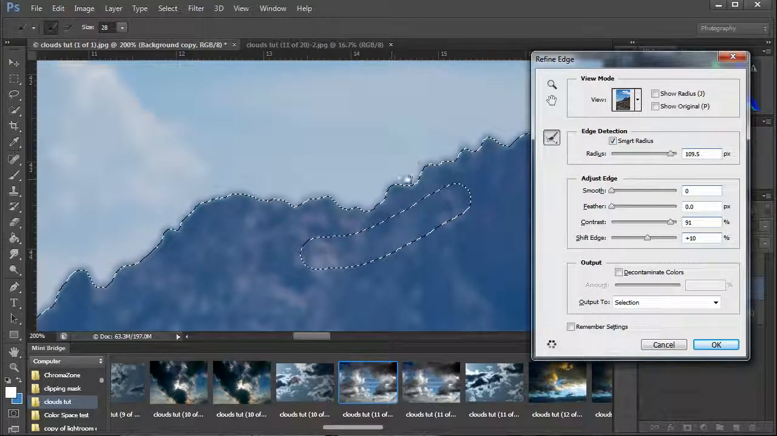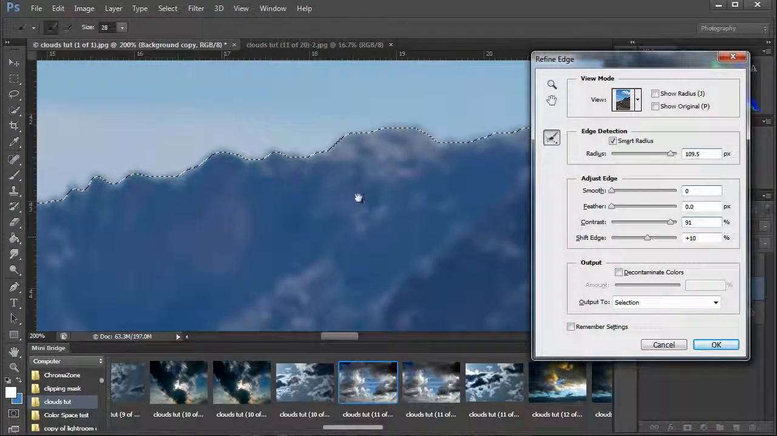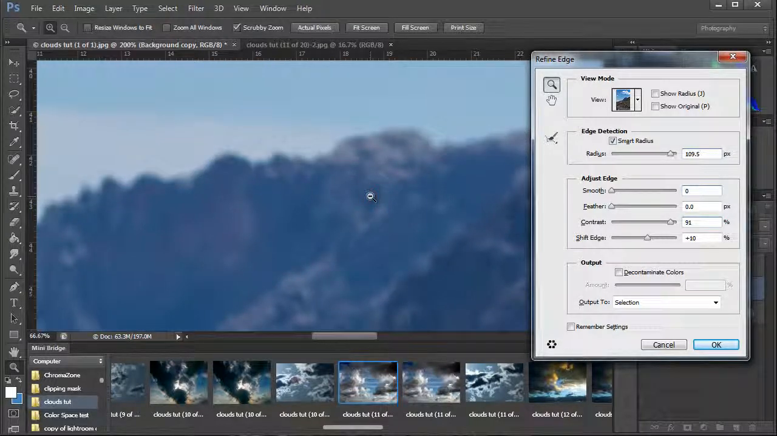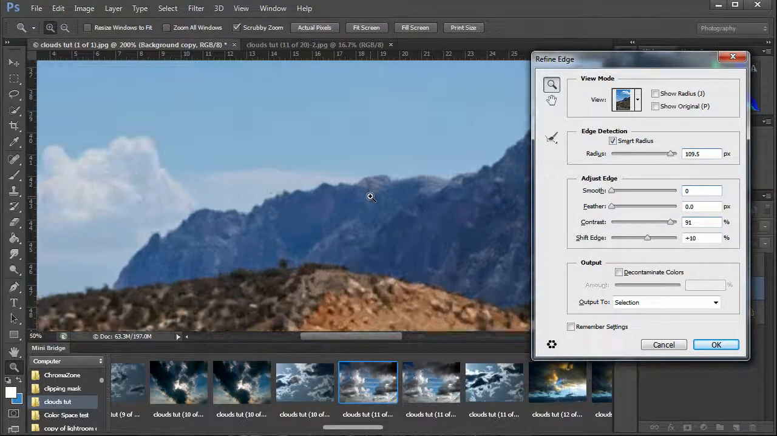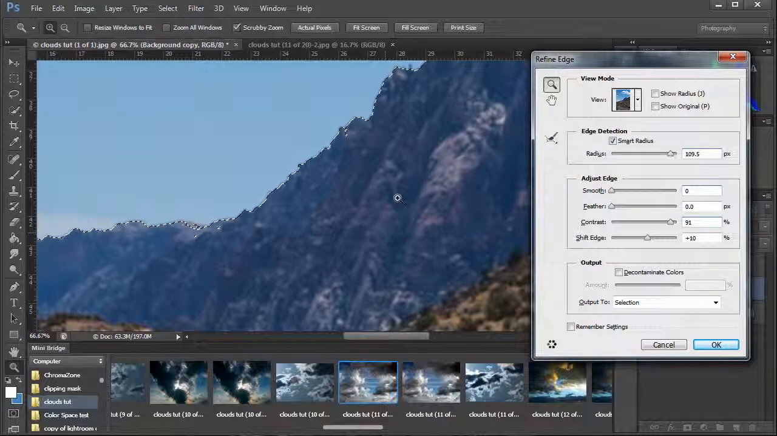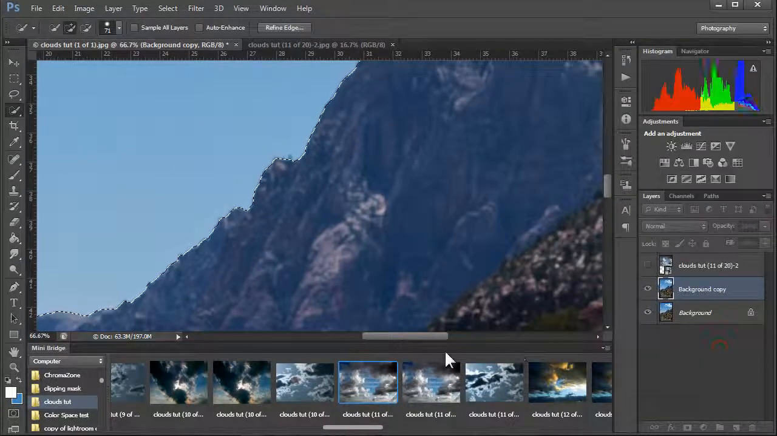So we'll grab our hand tool. Oop, I don't want to do that as a selection. Control Z. And that's Command Z on the Mac. Let me zoom out and let's look at this selection. This looks pretty good. Okay, so we're going to select the OK. It's going to give us our selection.